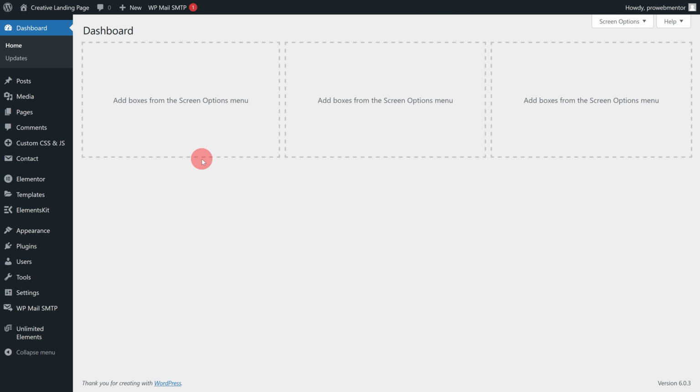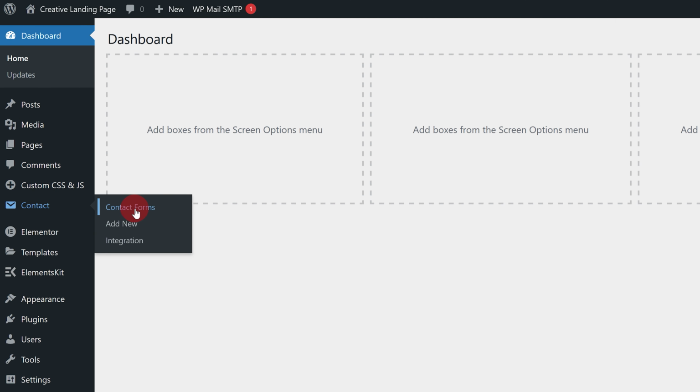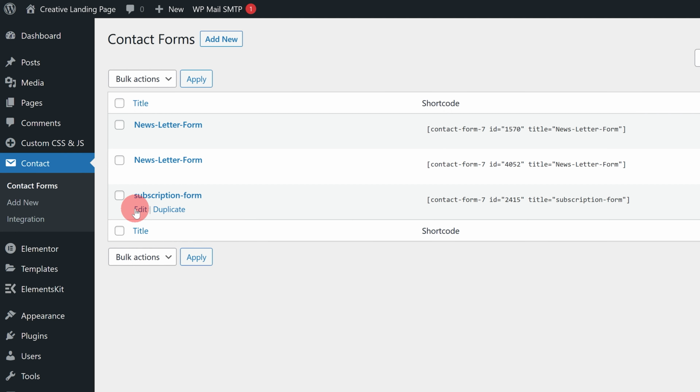Now, go back to the WordPress dashboard. Once you have installed the required plugin, hover over the Contact tab, then click on the Contact Forms option. Now here you will get a default design of the Contact Form 7. You can edit the default one or add a new contact form. For the time being, let's create a new form.